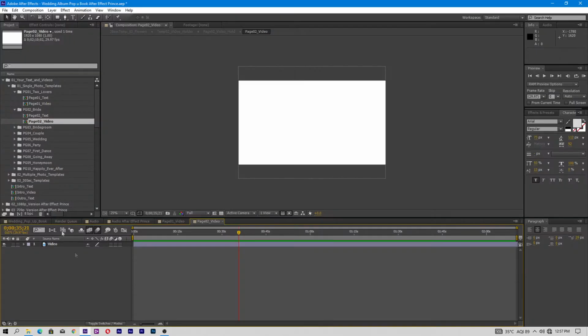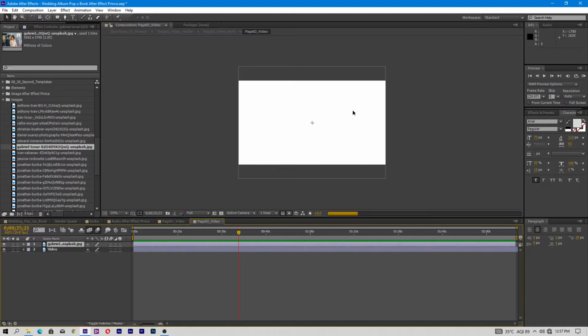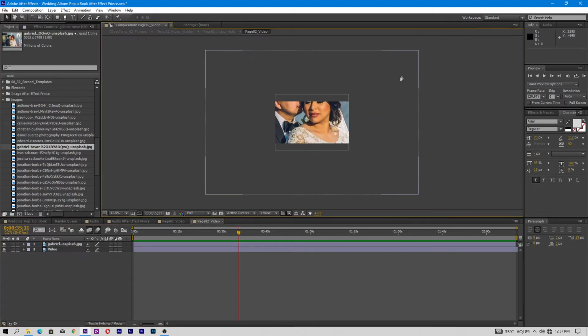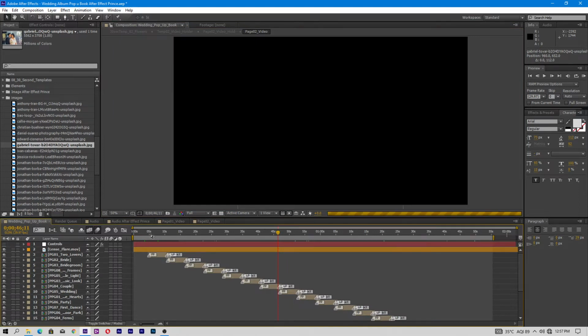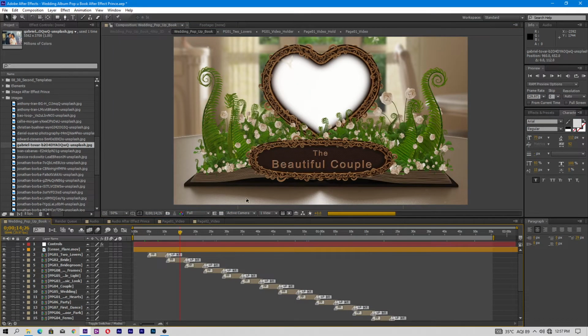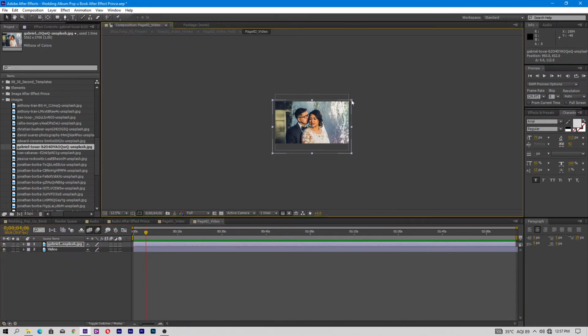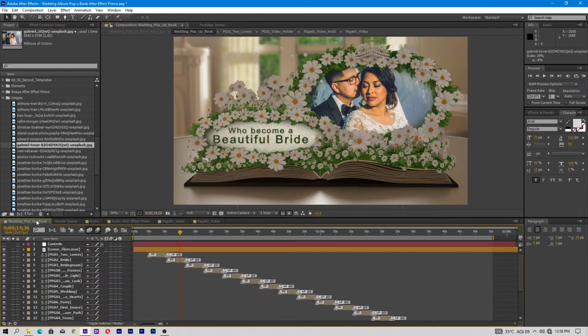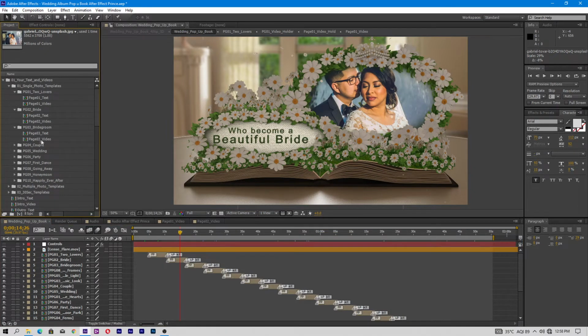Sorry. Now drag and drop any image like this, okay. Now check the project here. It's not okay. Resize the image again. So it's okay now. Now change the page 3.